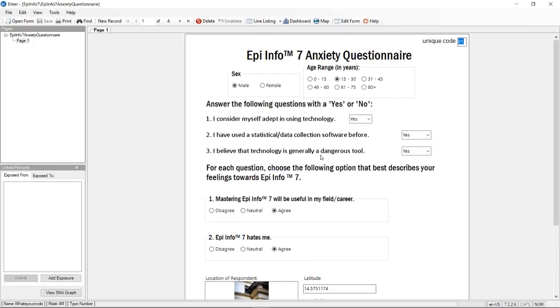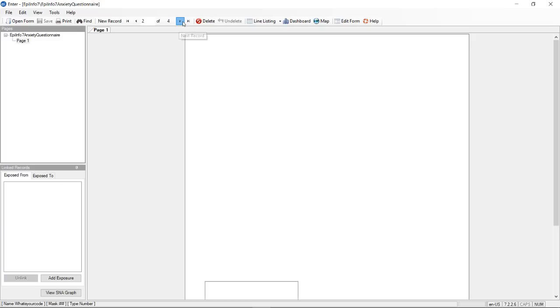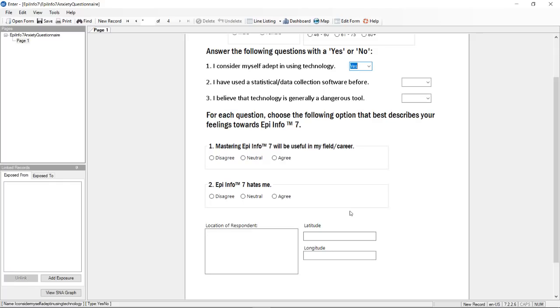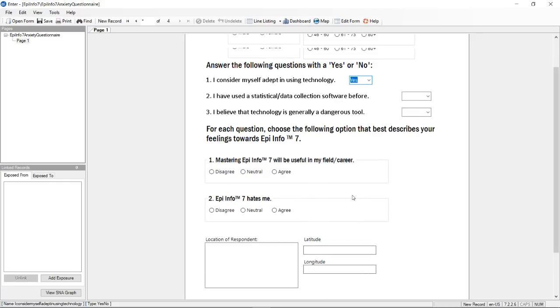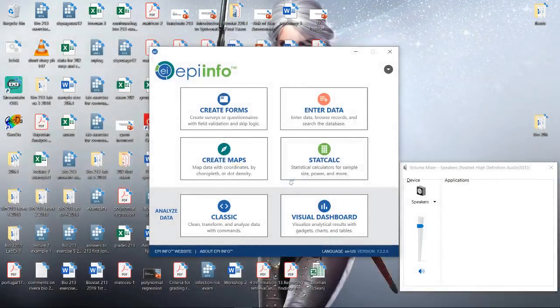There, this is an Epi Info 7 anxiety questionnaire. So as you can see, if I want to encode data, I can do it using the Enter Data module. If I click on New Record, I could click on Male, 15 to 30, and answer yes or no questions, and so on and so forth. All of this can be accomplished using the Enter Data module. So that's a very, very quick example.